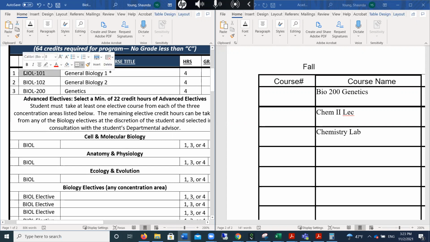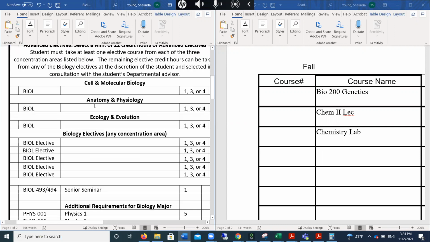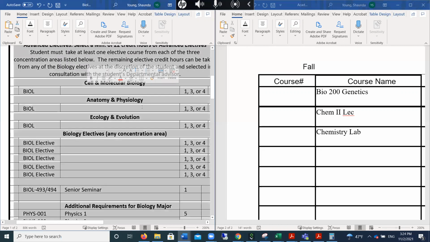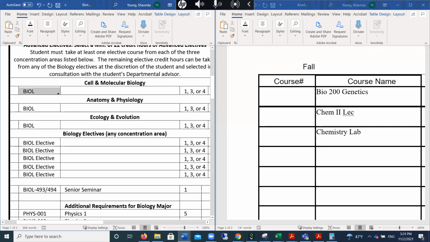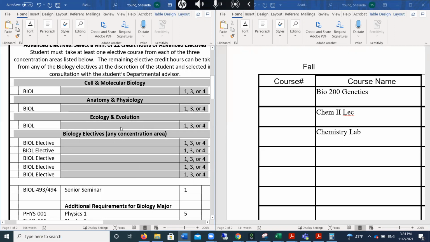Okay. All right, so on this left-hand side, remember that these are your prerequisite courses. You have to take 101 before you can take 102, and you have to take 102 before you can take genetics, okay? Every bio major is required to do 22 bio elective credits. It starts with the cellular and molecular category, and it goes down to this area. It gives you enough space to get 22, but it expects for you to take 4 credits only.